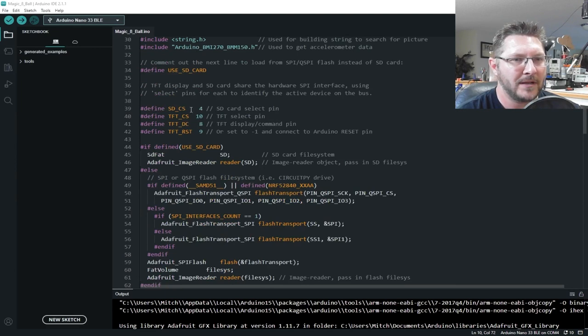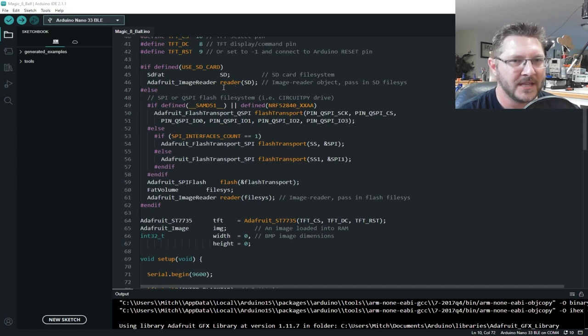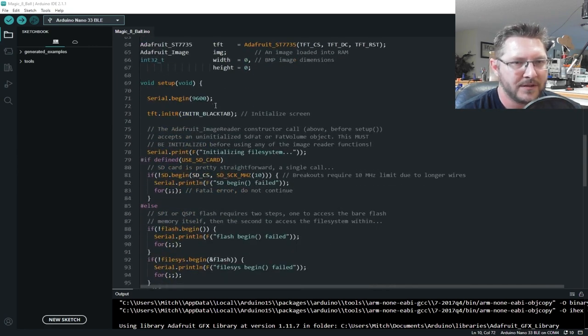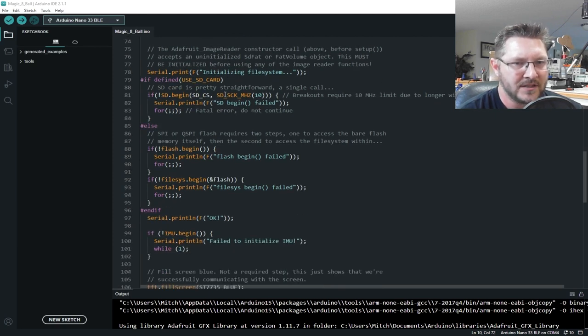But anyway, we go in here. There's our pin settings and whatnot. Again, if you hook it up the way the schematic showed earlier, or the way it is down in the GitHub, you shouldn't have to fiddle with any of these. So basically, we're starting up the flash, starting up all the different pieces, setting our variables and whatnot. In the setup command, we're initializing our screen and setting everything up.